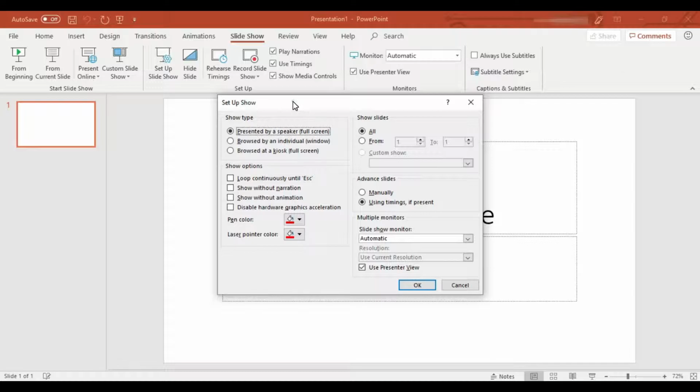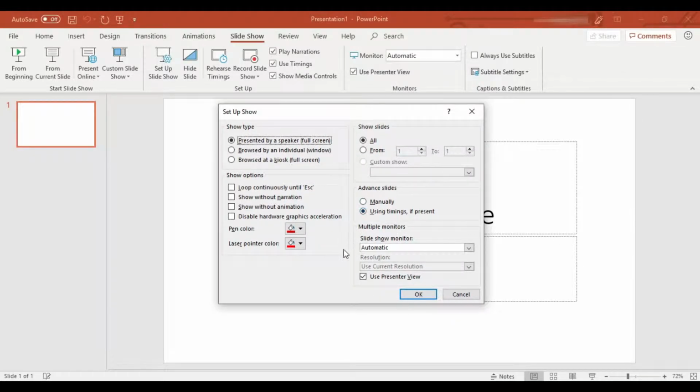Once you do this, you'll be presented with another window with some various categories that we can adjust to suit our needs. The first section we have is the Show Type section, and this will adjust how the presentation is actually displayed. So you can see the default option is to be presented by a speaker. So once I go to the presentation view, my presentation will encompass the entire screen, and this will be great if I'm delivering a presentation in tandem with my slides on the screen.